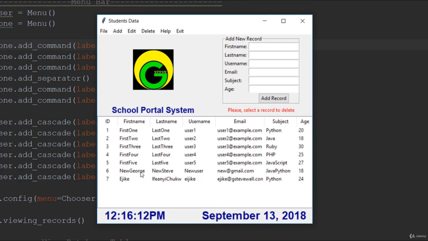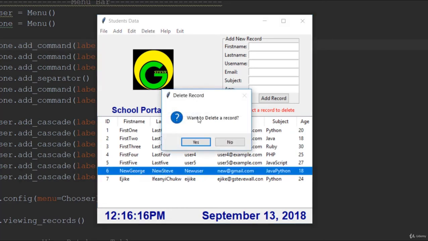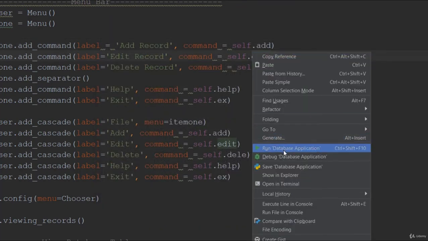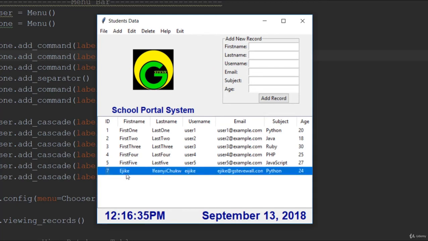And let's go ahead and select new George and hit on delete. Want to delete a record? Yes. Record 6 is deleted. You can see ID 6 is no longer existing because we've deleted it. And if we close this application and run it again, record 6 is no longer there. Record 6 is missing.